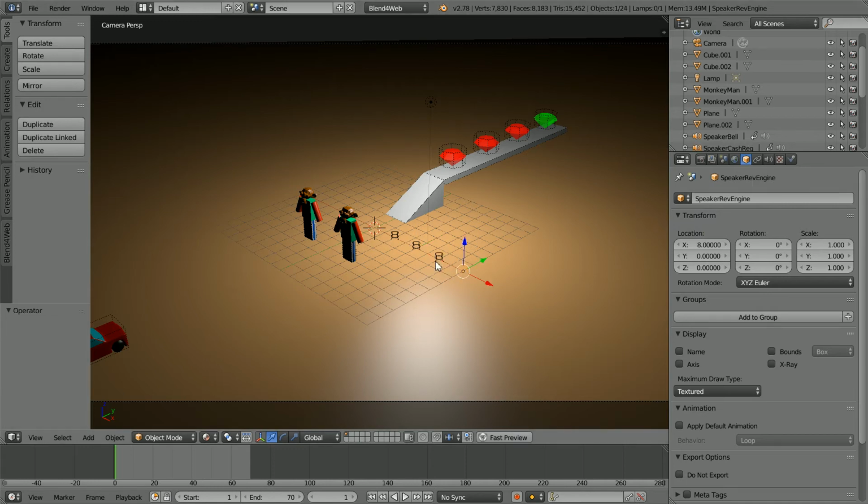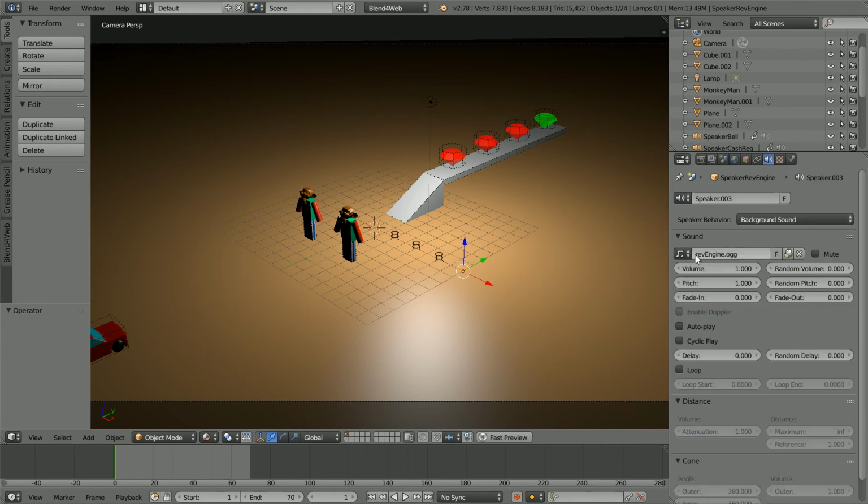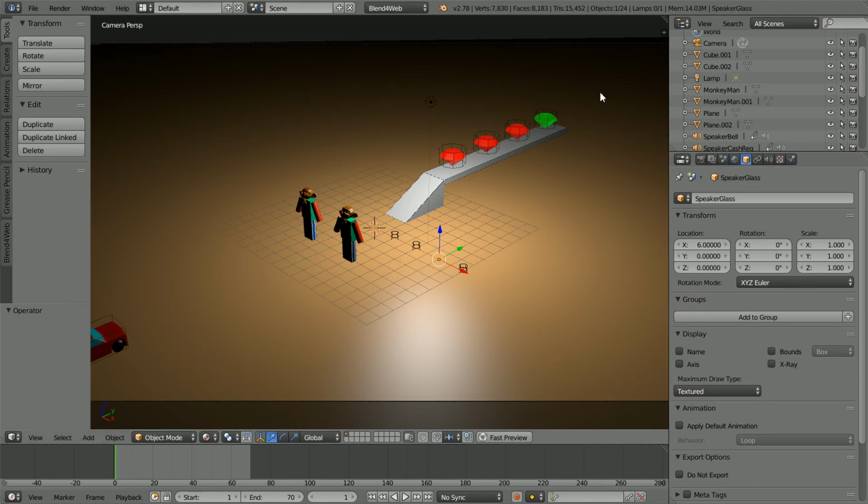I have jumped ahead and added 2 more speaker objects. This one is called Speaker Rev Engine and is linked to an engine revving sound effect. And this one is linked to a glass breaking sound effect and is called Speaker Glass. The Blender file is now ready to use with Blend for Web's Project Manager.